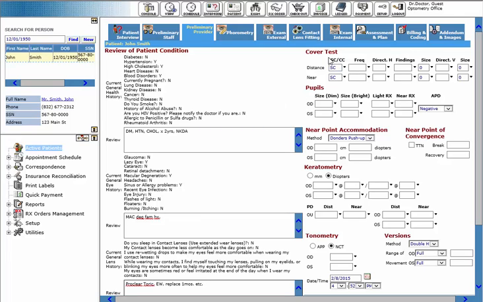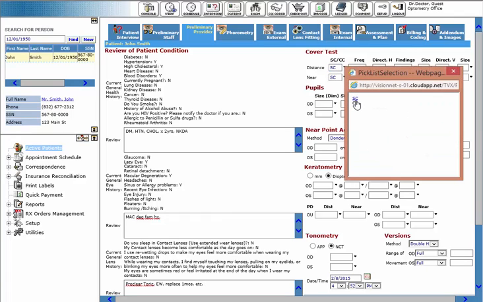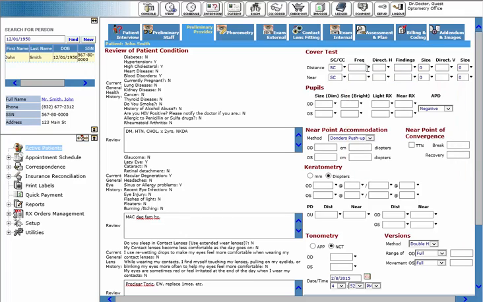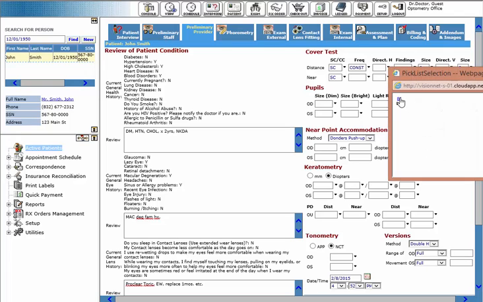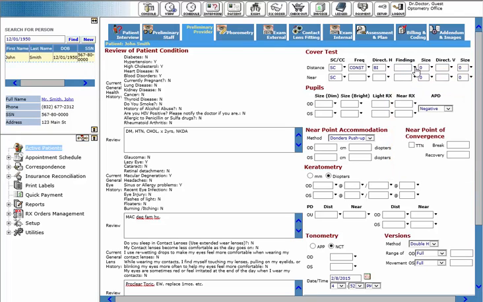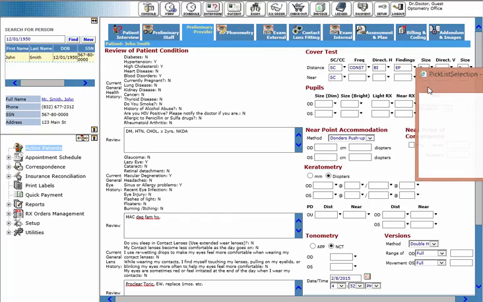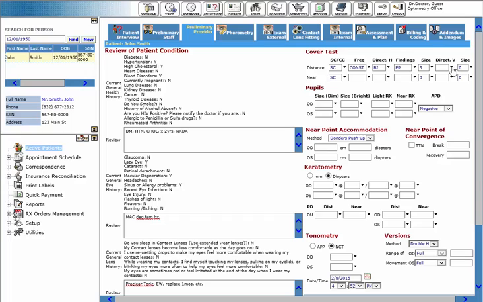This box here gives you the cover test data information. You can use the drop-down boxes: without correction, with correction, the frequency. You can pick whatever frequency we have, base in, base out, what kind of findings, XP, EP, the size, how many prism diopters we have here, 3, 2, 1, vertical deviation, base up or base down, and the size of the deviation. You can also put the data in by typing that information in as well.